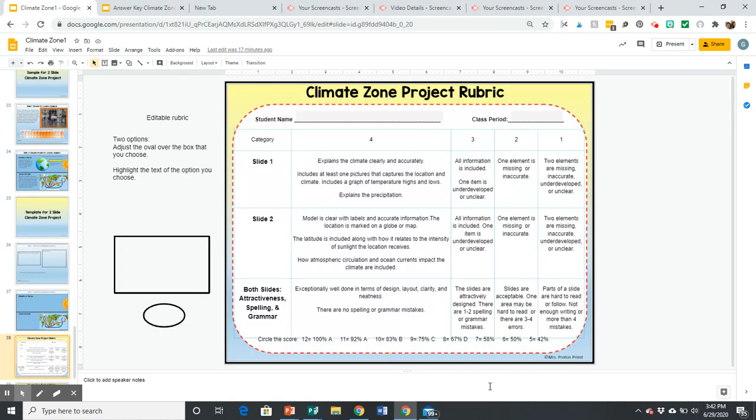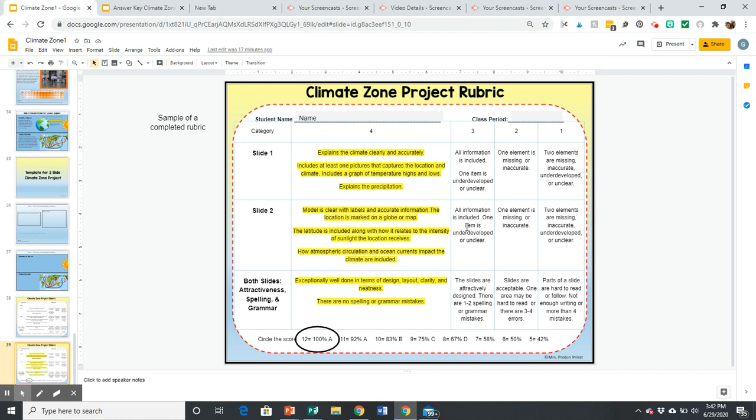And then included to make it easy for you is a rubric for grading. And I like to highlight the area or put a box around it. So here you can see how I would grade, just highlighting it.